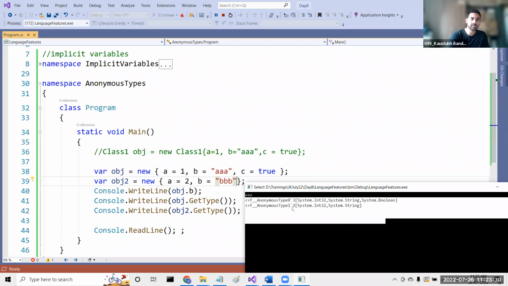ILDASM. Correct. Have you all used it at least once without me telling you to do it? Hopefully you have. So every time you learn a new concept and I say behind the scenes this is what is happening, automatically your inquisitiveness should take you to the IL and see what is happening. So look at the IL and see how it's generated for an anonymous type.